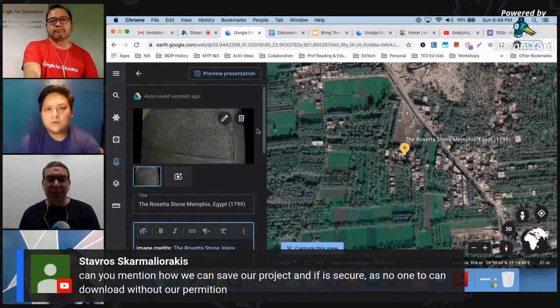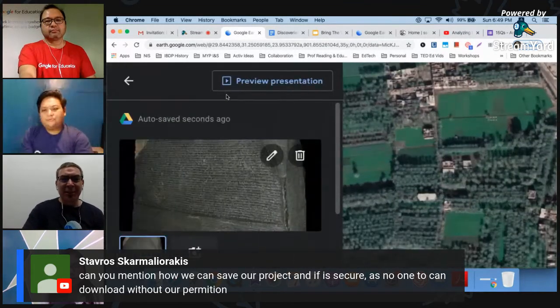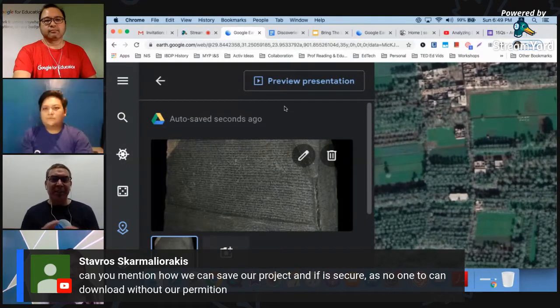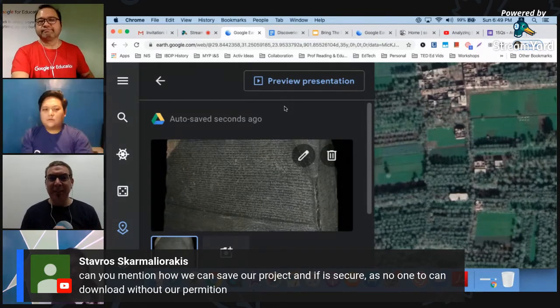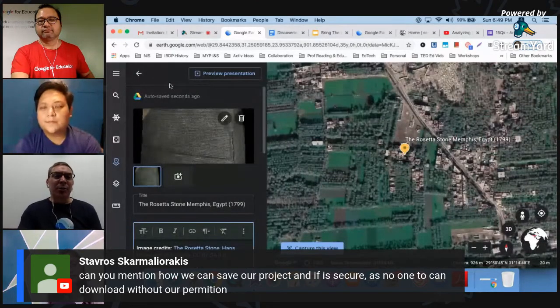Okay, so let's go back a little bit. As I said earlier, your work auto saves, so as long as you have a good Wi-Fi connection, you don't have to worry. It's going to auto save for you.